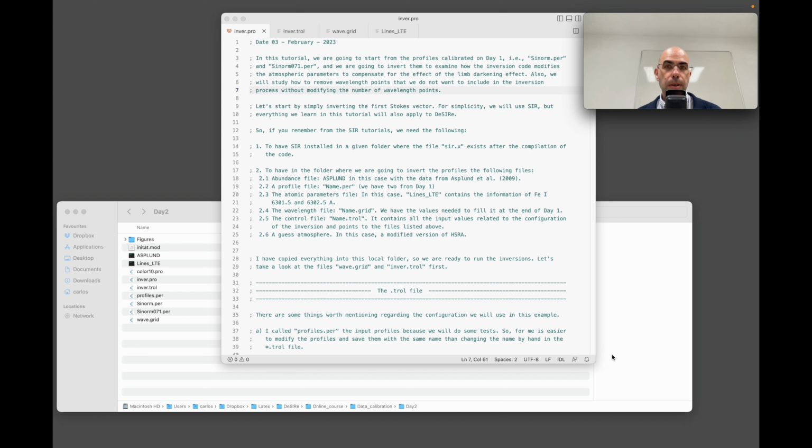So if you remember, we prepared two profiles where we applied the normalization to include the local continuum intensity, but also to apply the effect of limb darkening. So we assumed, for example, a heliocentric angle of 0.71, and we renormalized the profiles, taking into account that effect.